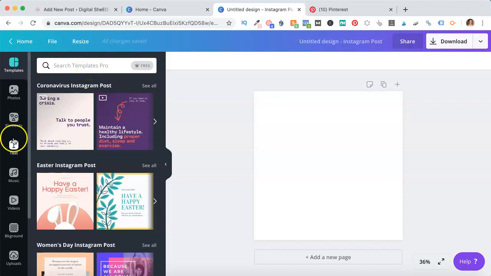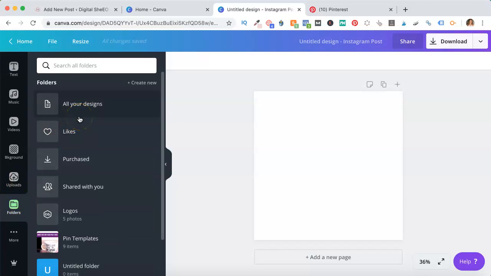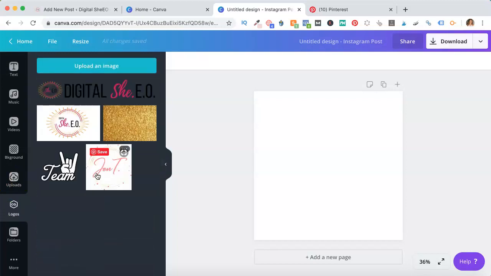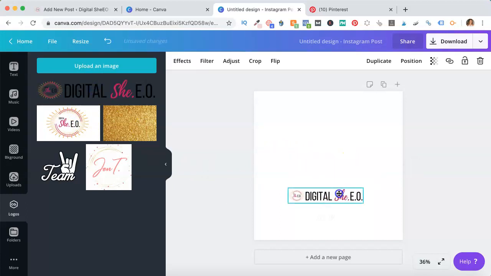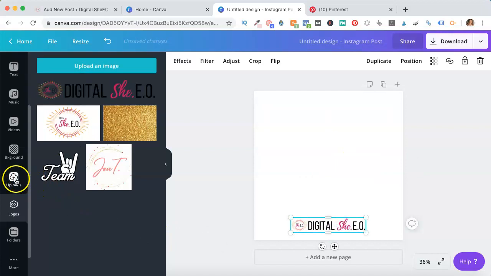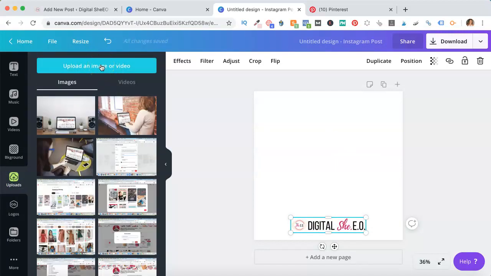Now, if you do have the paid version, you can go into your folders here and you can pull your logos and drop them right in. If not, you can upload them as a photo, and you would do that here in uploads, by clicking upload an image or video and then uploading your logo to drop in there.